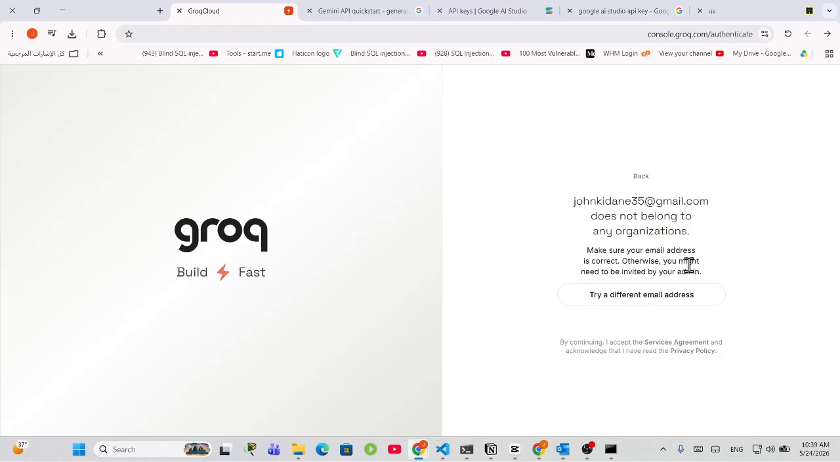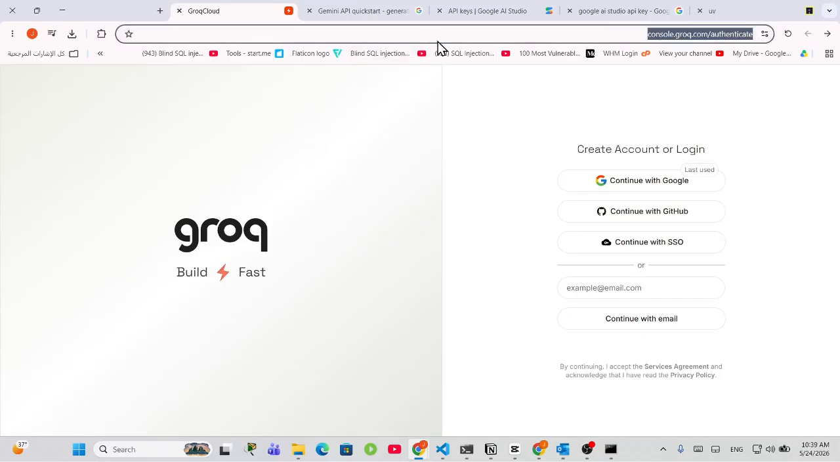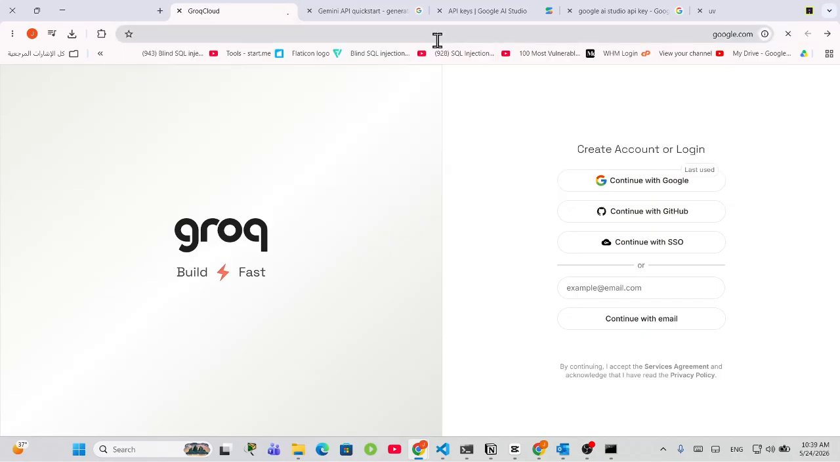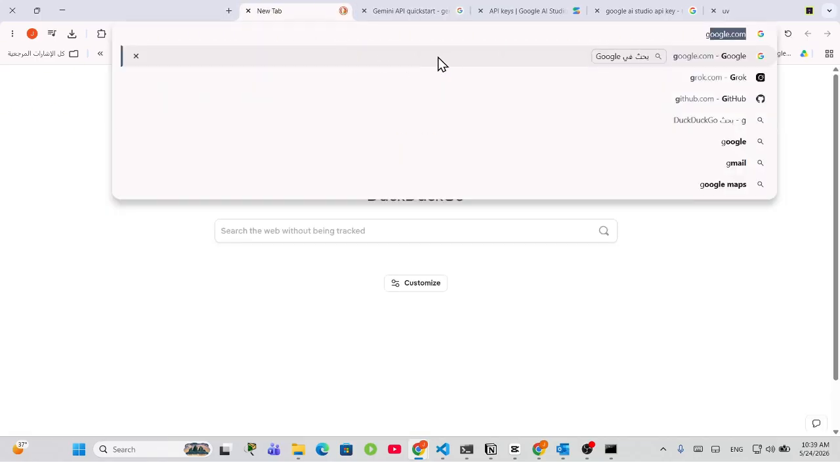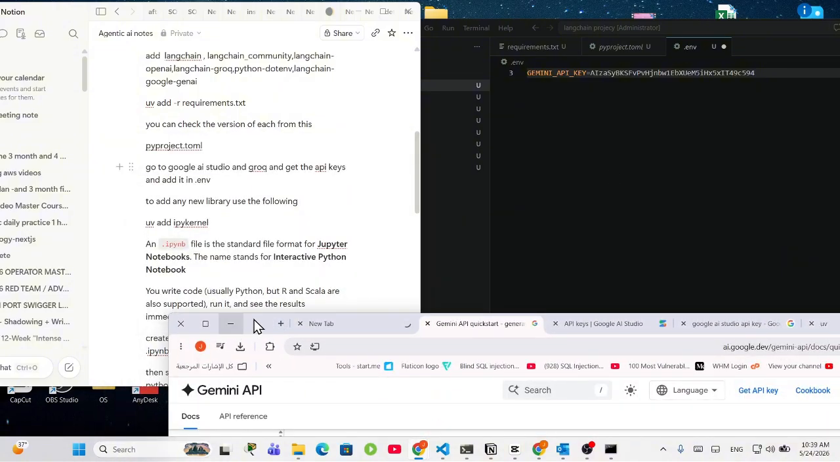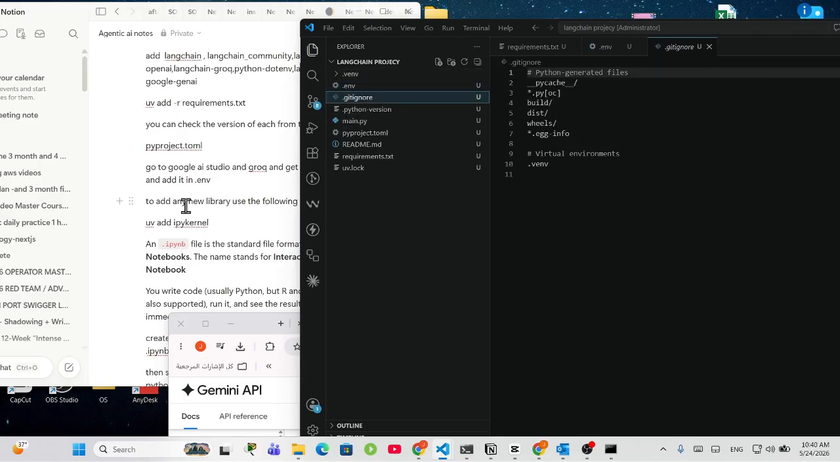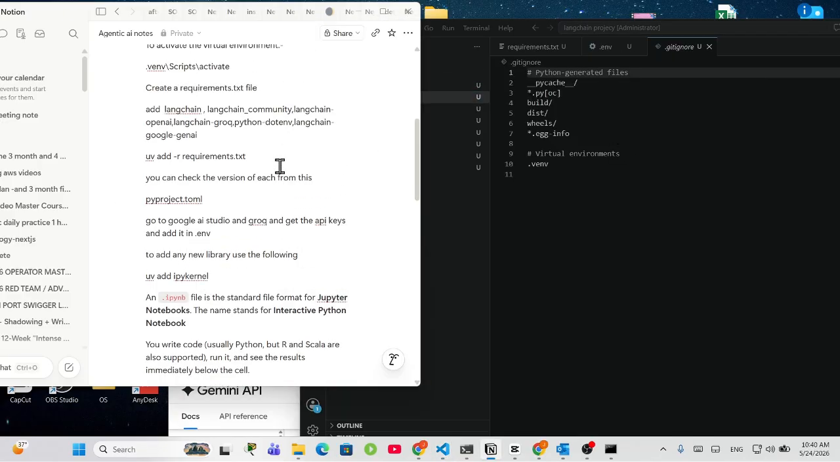Any organization, make sure the email address is correct. I can try a different one. Okay, I think this is not the one. Actually, let's postpone the Grok installation because we'll use it later on. Right now we don't need it, so we just need Google AI.